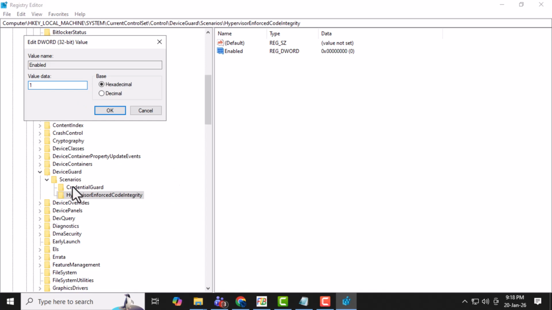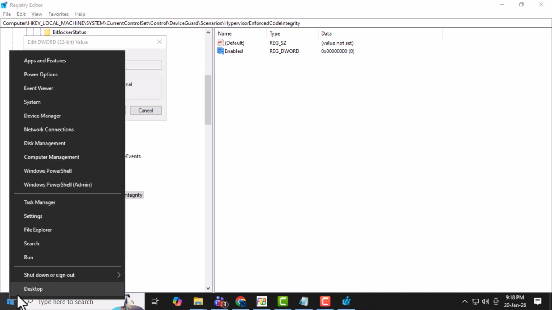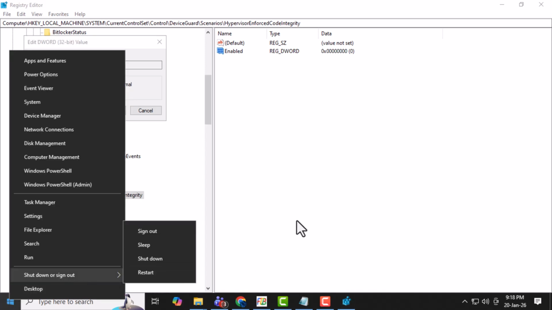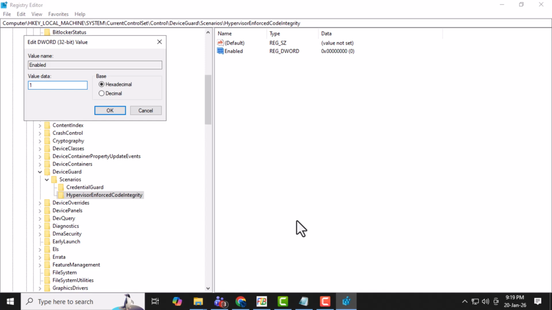Step 6. Click OK and restart your computer. This ensures all changes take effect and core isolation is fully enabled.